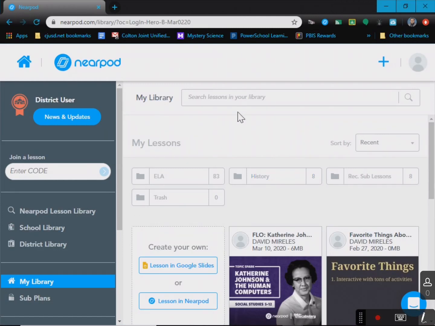But to look for new lessons, you have to go down here. Now you have three options. Nearpod Lesson Library. These are all the lessons created in Nearpod. School Library. These are lessons that teachers have shared. And District Library. It's the same thing, but district-wide.